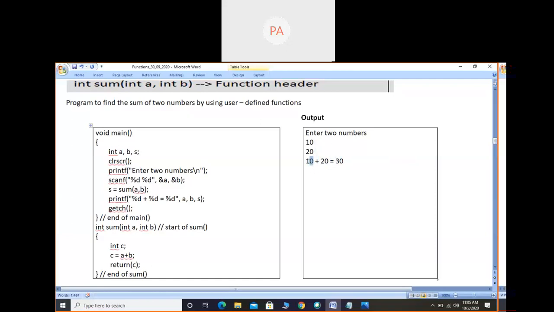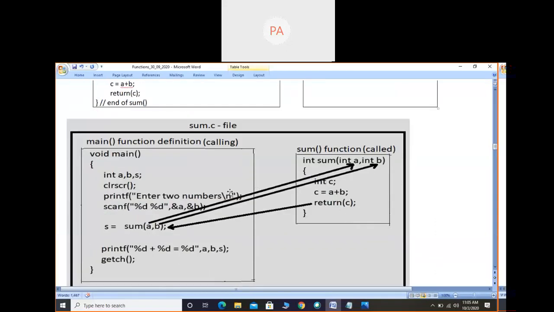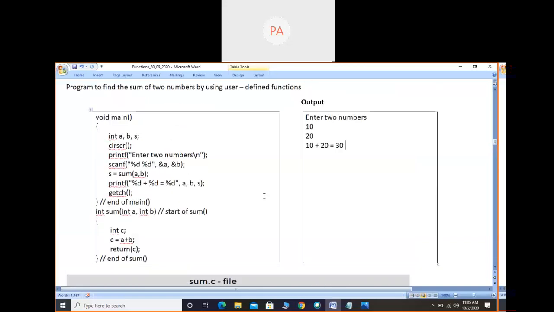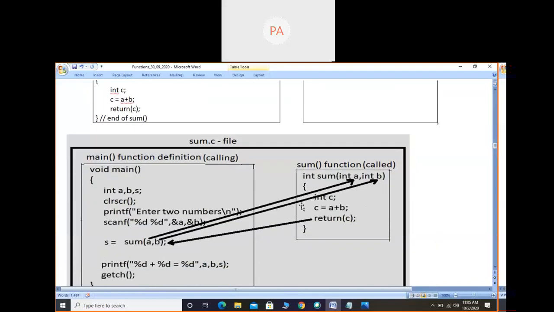In place of the first %d, we are getting value 10. In place of the second %d, we are getting value 20. In place of the third %d, we are getting value 30. So this is how we came to know how to use functions, that is user defined functions. Now I think you can take two screenshots here. One is program with output, another one is program with tracing.